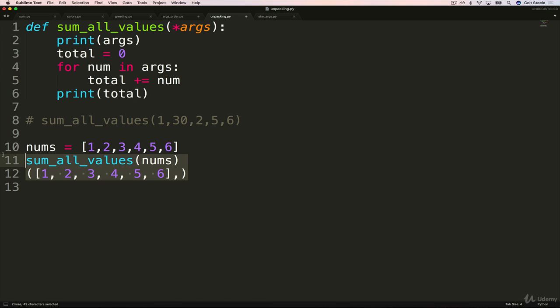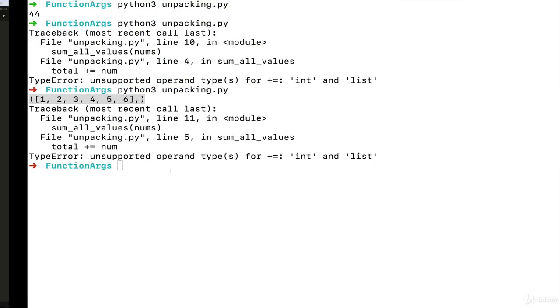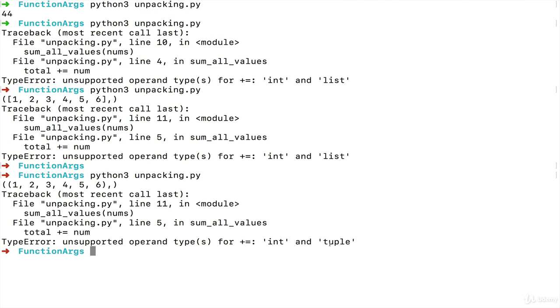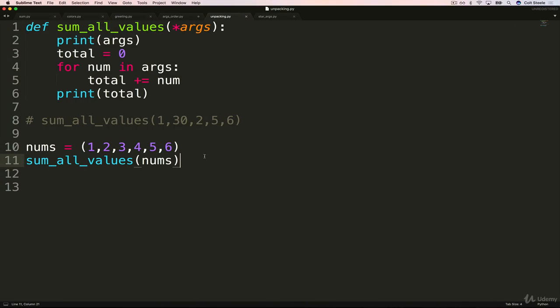Okay, so you might think, what if instead of a list, nums was a tuple? Could we pass that in directly to sum all values? What happens now? We get the same problem, except rather than an int and list discrepancy, it's an int and tuple, because this is what args looks like. It's a tuple with one item in it, which just happens to be another tuple. Same problem as before. So what we actually need is a way to say, okay, take everything in this tuple or take everything in this list and turn them into individual arguments that we pass into this function.